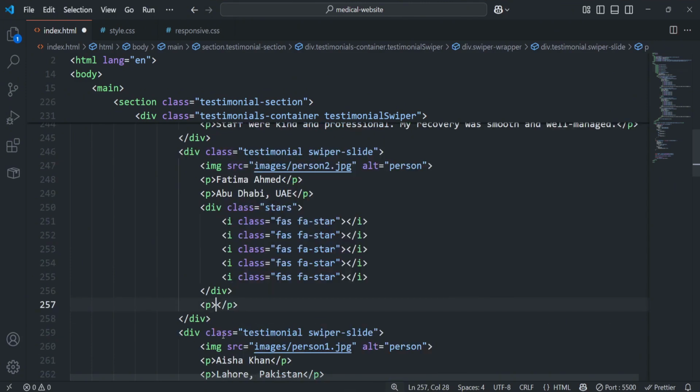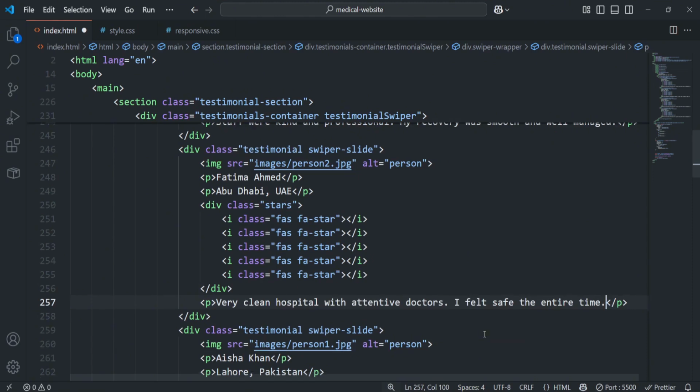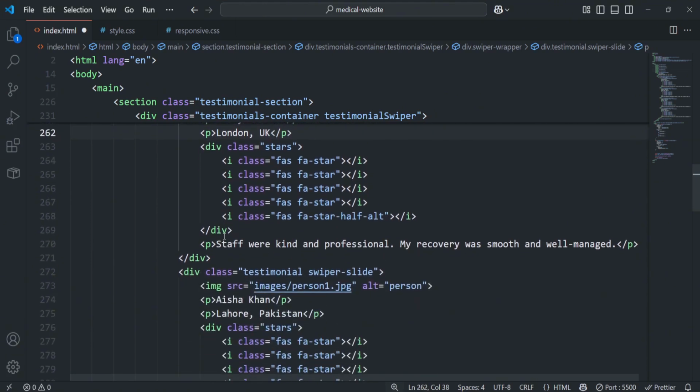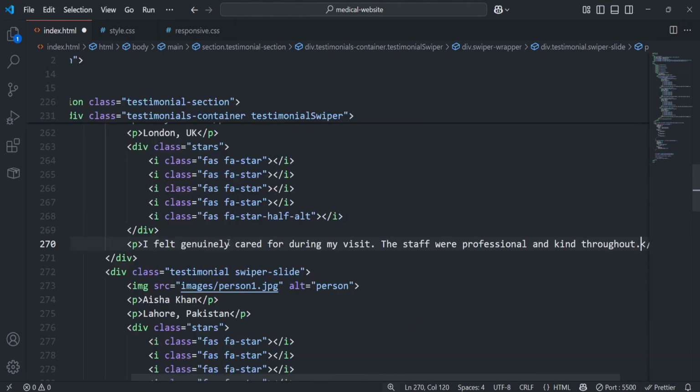is going to be this right here. Very clean hospital with attentive doctors. I felt safe the entire time. The next one, the image is going to be person 3. The name of this person is going to be Emily Clark. The location is going to be London, UK. I'll scroll down. And for the testimony, it's going to be this text right here.